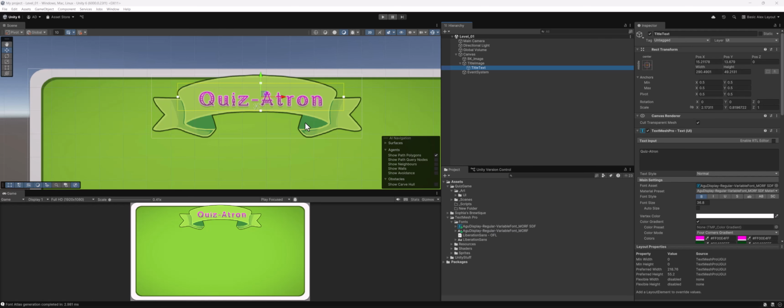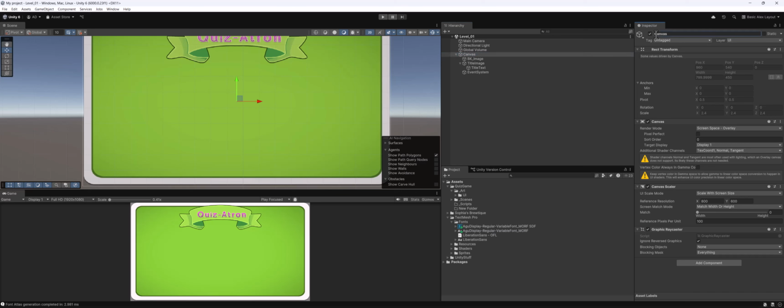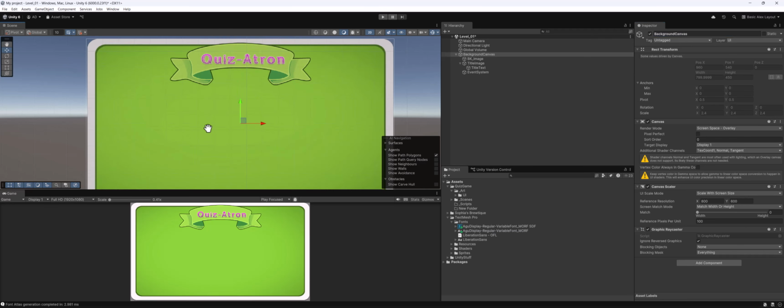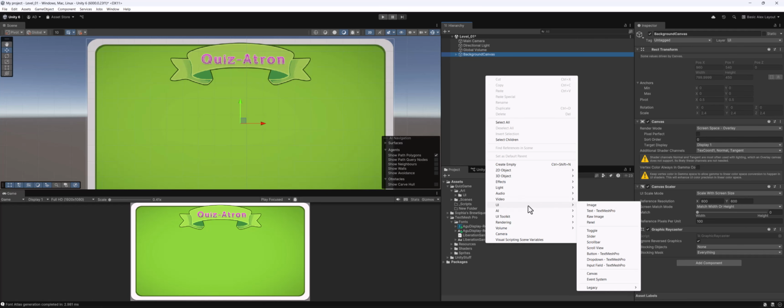All right, if you want to pause the video, what I would like you to do is create another canvas. So this one is called background canvas. And then what I'd like you to do in here is right click and then go to UI, and create another canvas. And within this, I want you to add TextMeshPro. And this is where our quiz is going to happen. So if you want, pause the video and go ahead and do that.